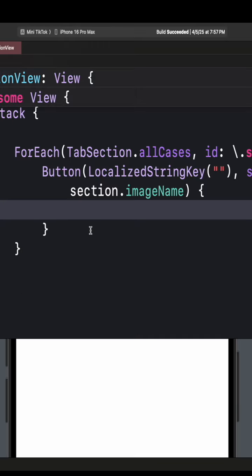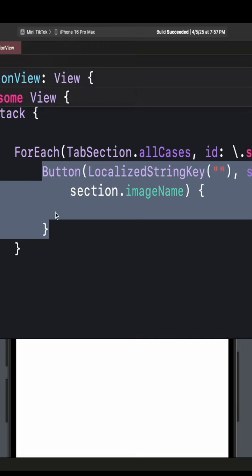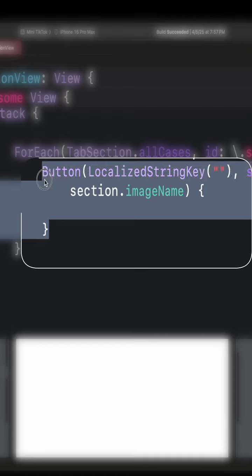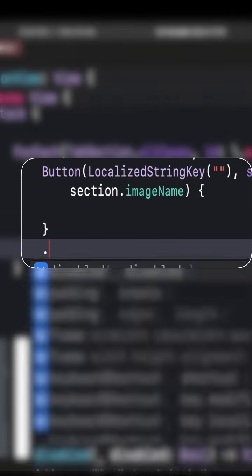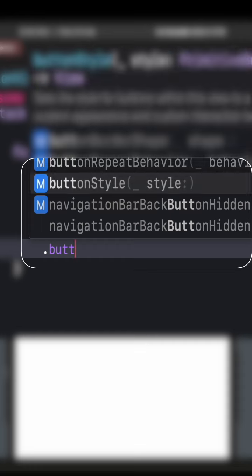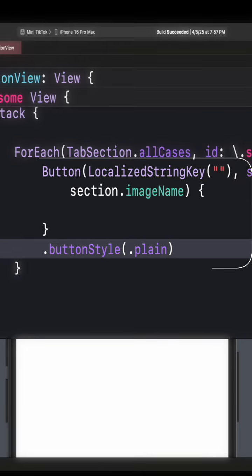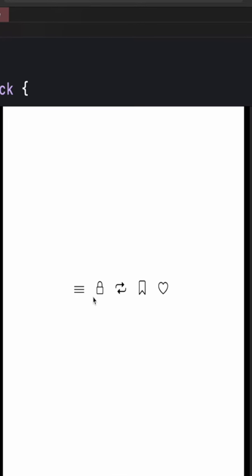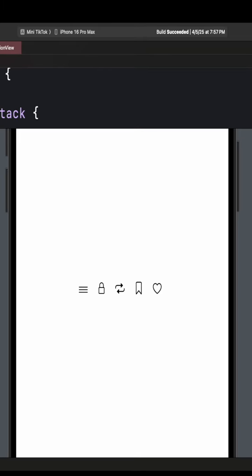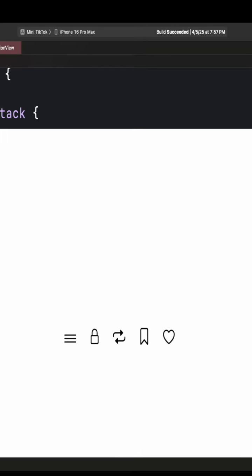So to get rid of the blue coloring, like we did in previous videos, at the end of our button view we're going to add a modifier, and this is going to be .buttonStyle, and we're going to do .plain. And now if we look at our preview, you'll see that all the buttons are now black, similar to how they have it on TikTok, right? I'll zoom in a bit more so you can see that better.